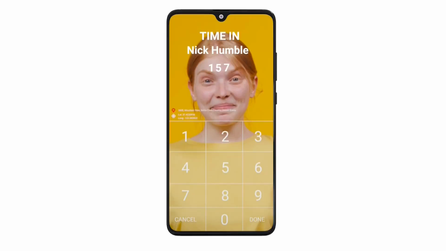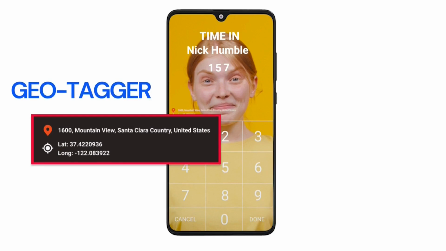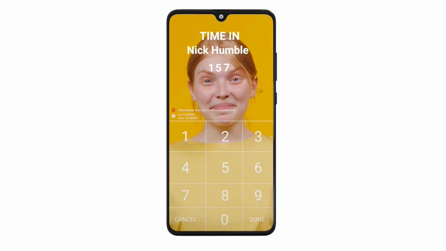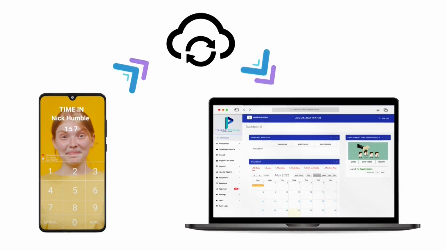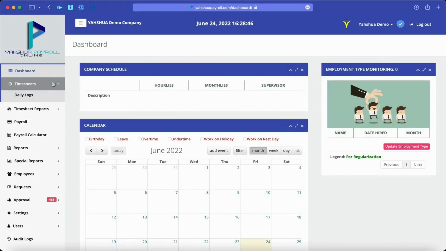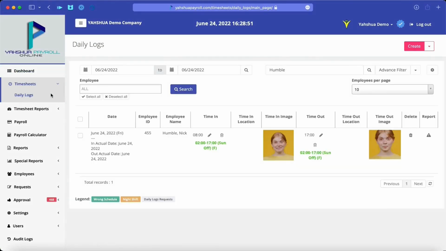But here's an amazing feature of the YAHSHUA Timekeeper app that makes it an effective attendance tracker. It has a geolocator or geotagger that tags the employee's geographical location even on offline mode. The employee logs are synced or uploaded to the cloud, which can then be accessed in the YAHSHUA Payroll web app. In the YAHSHUA Payroll web app, we can see the synced employee logs on the timesheets module. Here you can audit, correct, or report the logs.